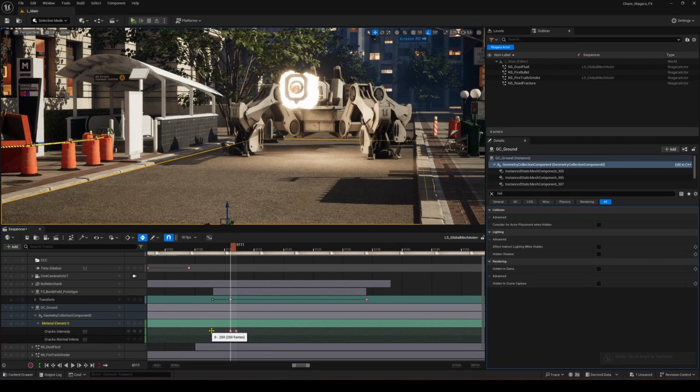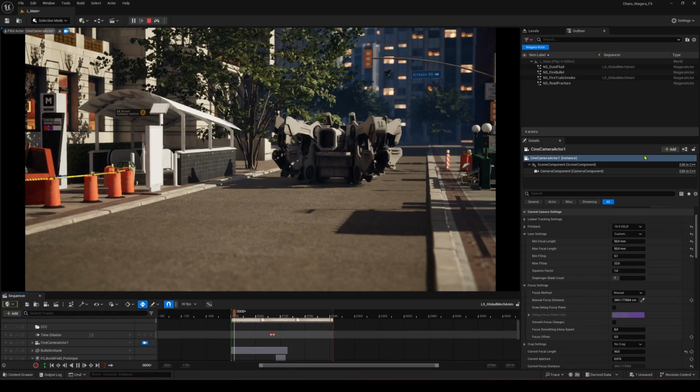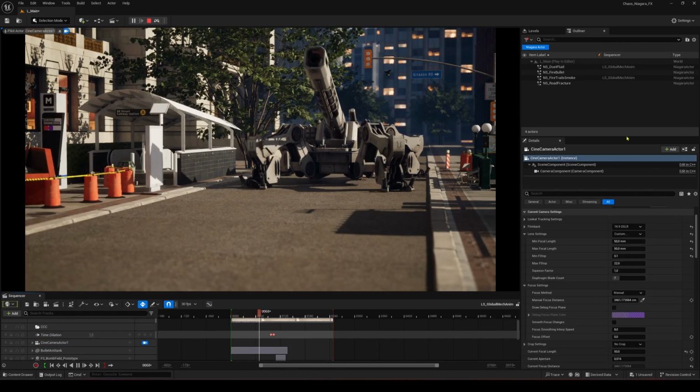I kept adjusting my shot using the Sequencer and tweaking various settings inside it. I also, as I mentioned, adjusted the animation of the road cracks by playing with the parameters exposed through my master material. I kept refining everything, and here's the final result.